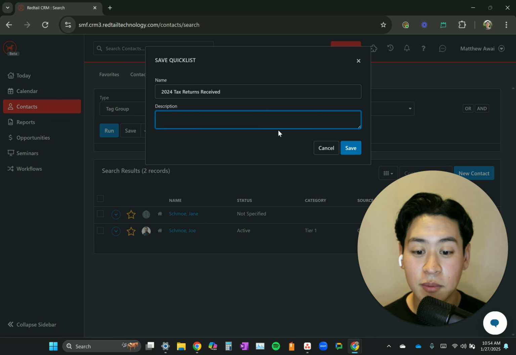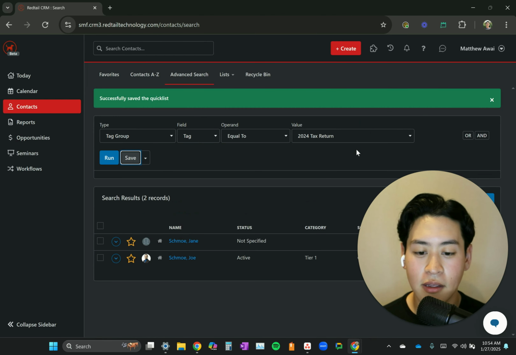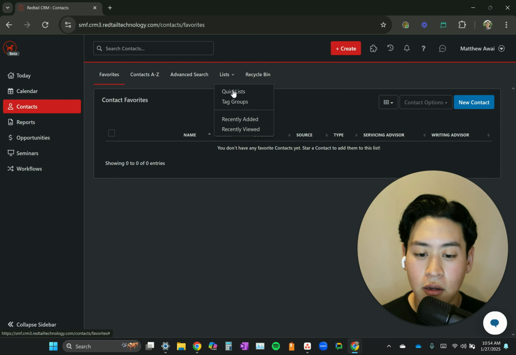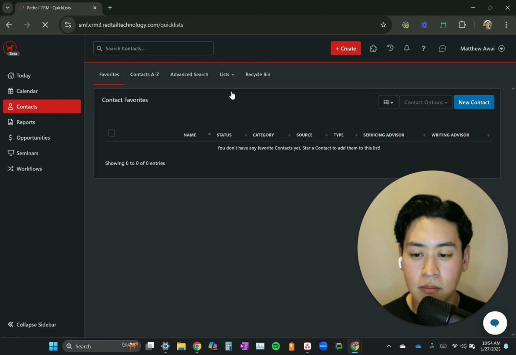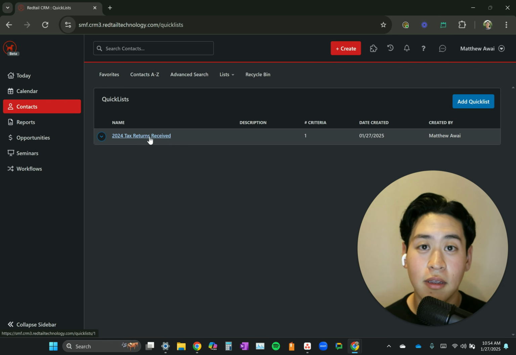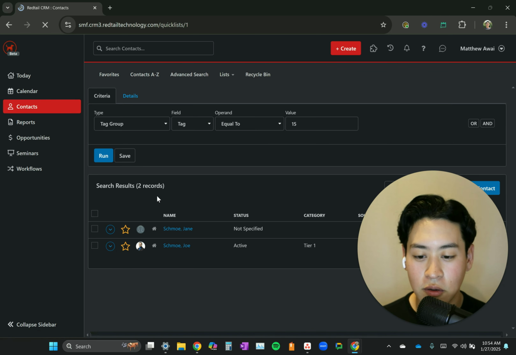If you want to write a little description, you can, but if not, go ahead and click the blue save button. So now you'll see it's saved as a quick list. So in our example, if we go back to this contacts page and we just want to reference our 2024 tax returns received very quickly, I'll go ahead and click on the list, quick list, and then it'll finally pop up here as this saved list that we had already generated. And just to show you, I clicked on that and we have the same results.